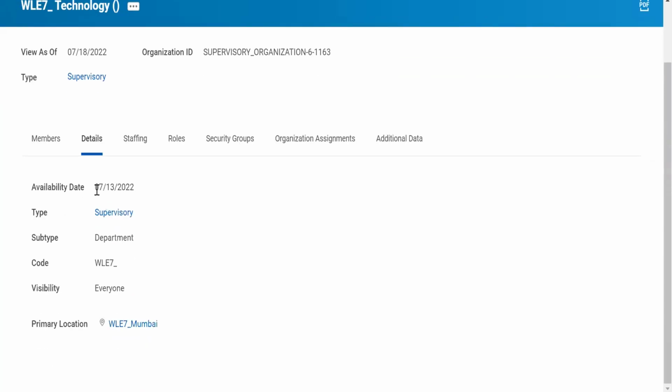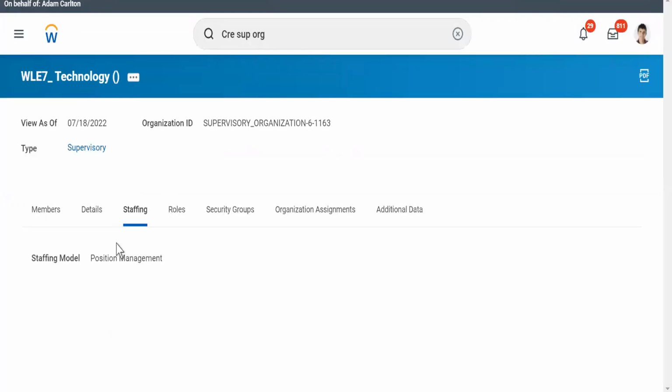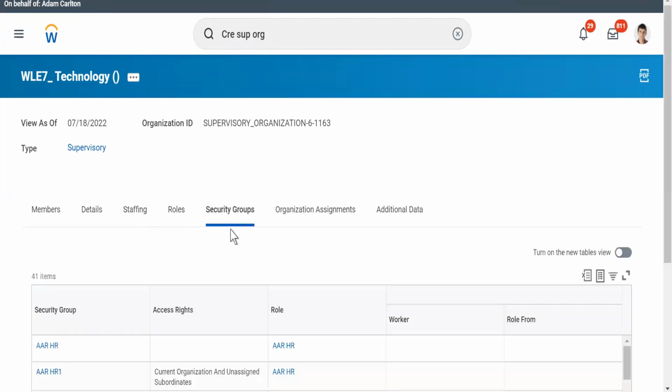So why is it taking this availability date? Because it is the availability date of the reorganization. Yeah. Okay. If you want to change it, you can. There is no restriction as such. At the time of making the changes, you can do it. The type is supervisory and the subtype we chose is department, so that is the reason you have the department here. Code and visibility we all know, and primary location, as we put it as Mumbai, it is Mumbai here. Staffing model, as I stated, is a chapter on its own. We will study that in detail. Similarly, roles and security group, this is chapter 6, and we will study that.